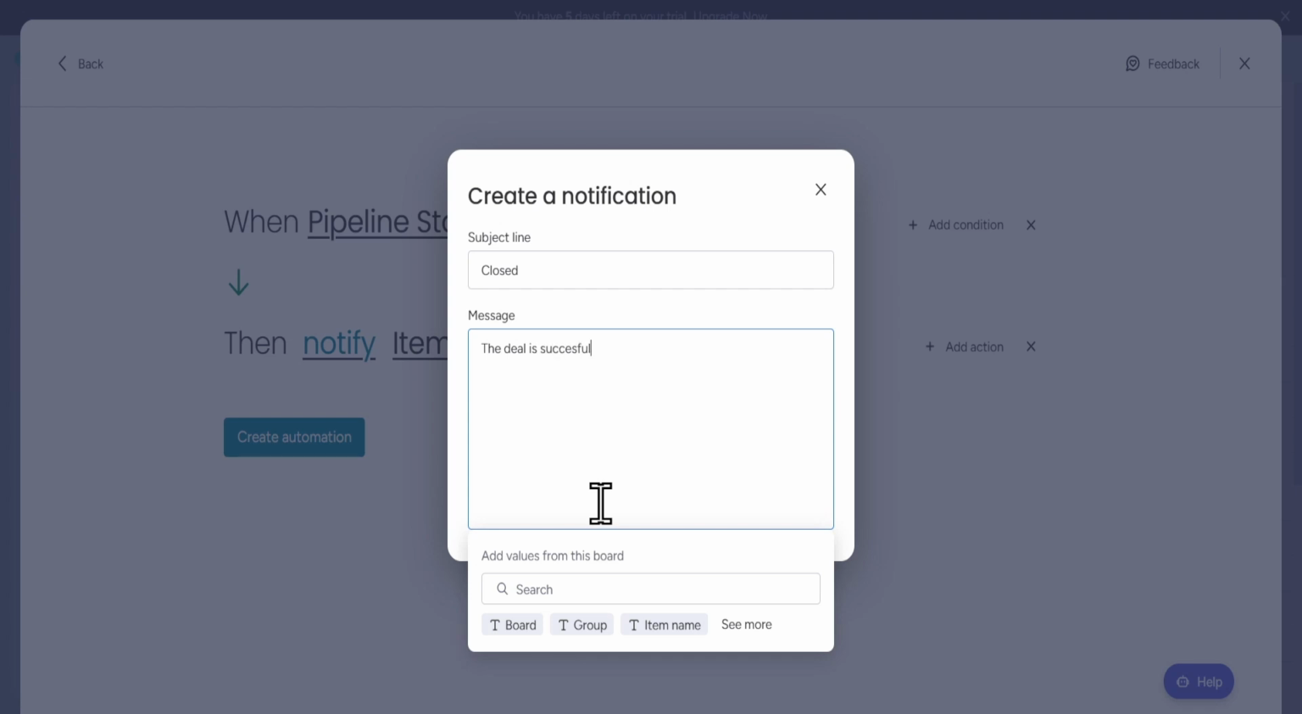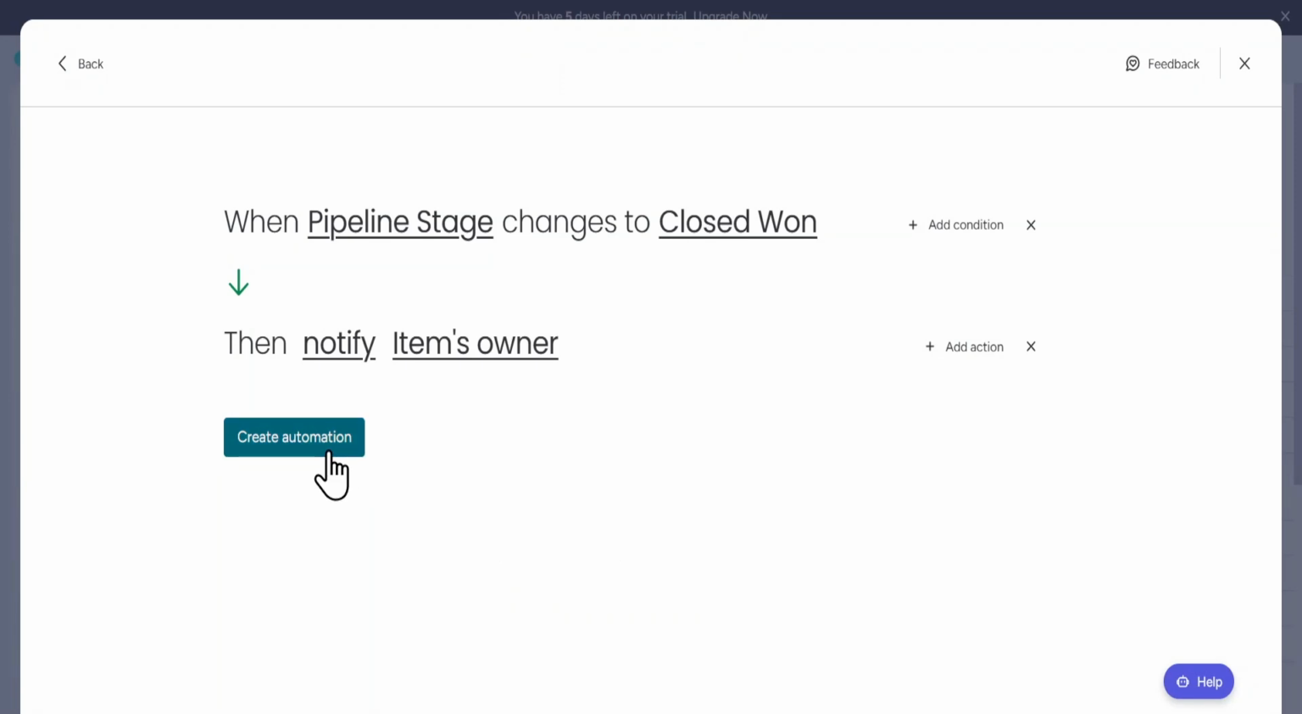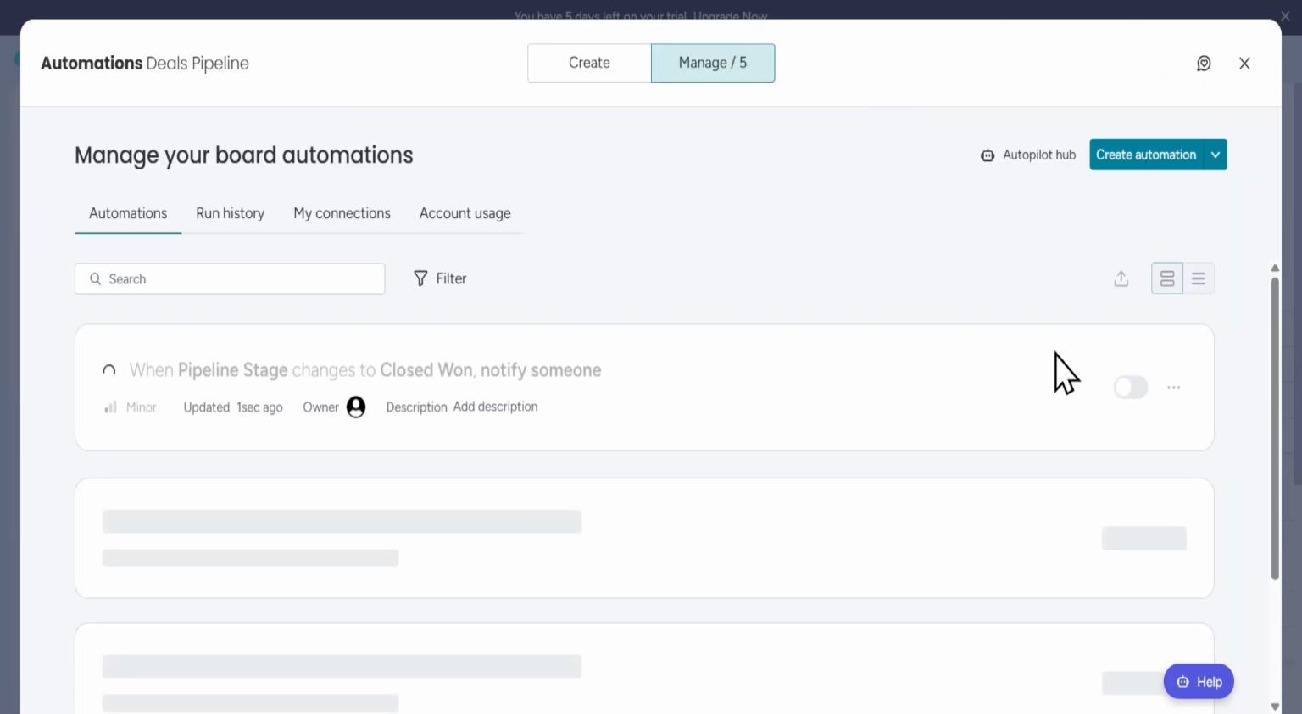And that's one practical way to manage multiple pipelines in Monday.com. You create separate boards, define the right stages, and then build automations based on status changes so each pipeline gets the follow-up it needs.